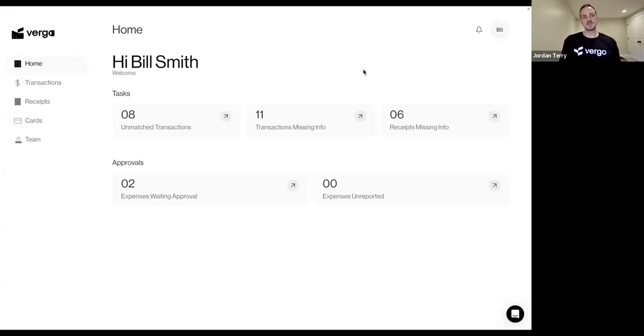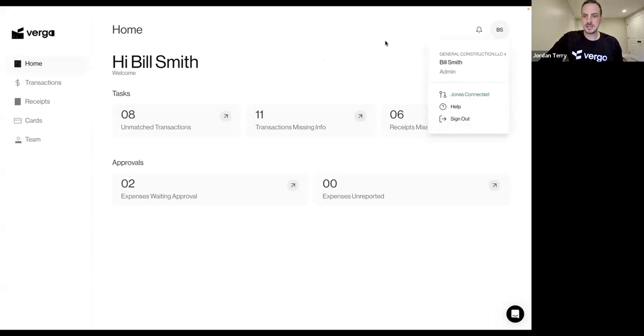So we're developing products and modules for every aspect of the employees within those roles, so everyone can move between what they're doing faster. I'm in the Vergo dashboard here, and I'm logged in. As you can see, for this account, I'm logged in as Bill Smith, as an administrator, and we have connected directly to the ERP.